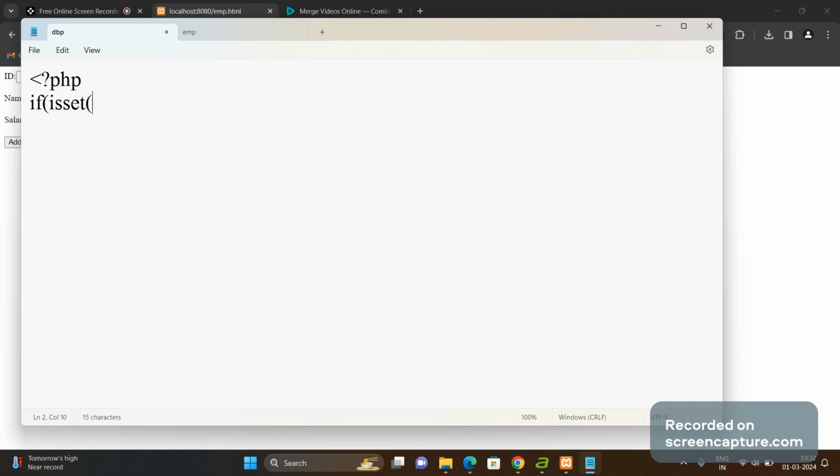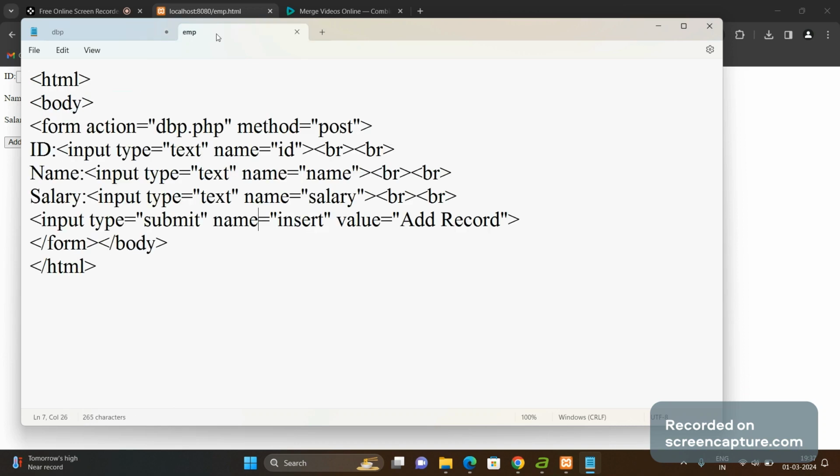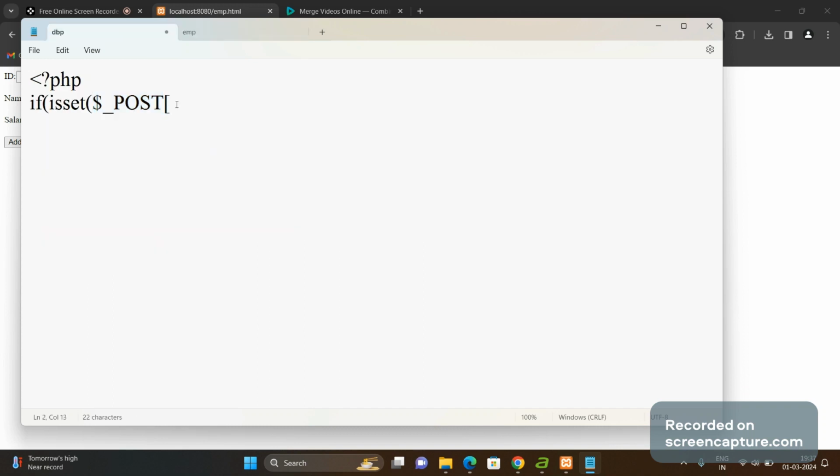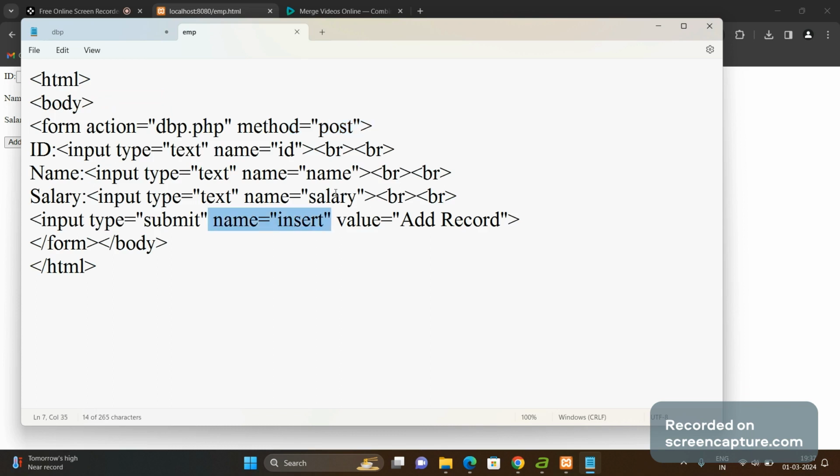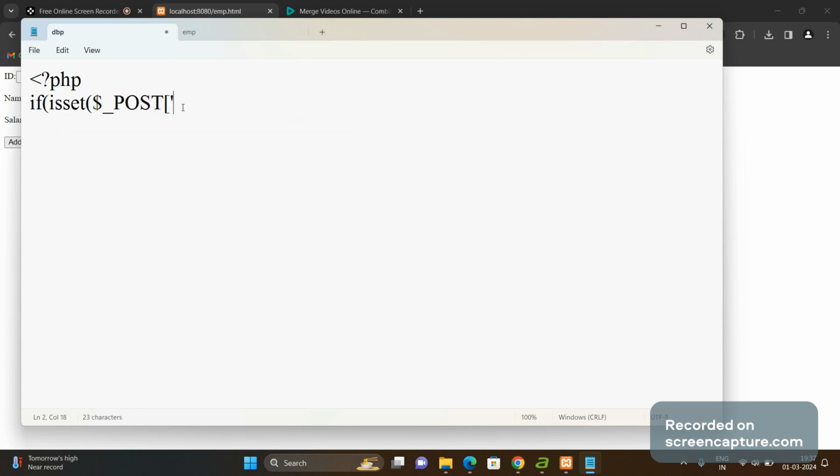And as it is coming from the form, we have the statement to read the parameter from the HTML file by using dollar underscore POST, because the method of our HTML form is post. And in brackets we have to give the name of our submit button. The name of our submit button is insert, that we will give in single quotes, and complete the square bracket, and complete the round bracket of if.